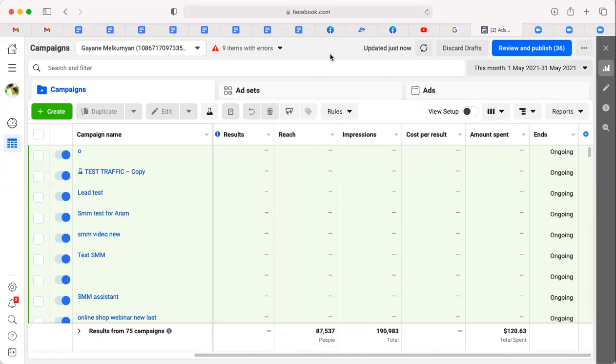Today, I'm gonna show you how to create your first ad on Facebook Ads Manager. So today, I will show you how to set up an engagement ad, because engagement is one of the most widely used types of ads that people create.